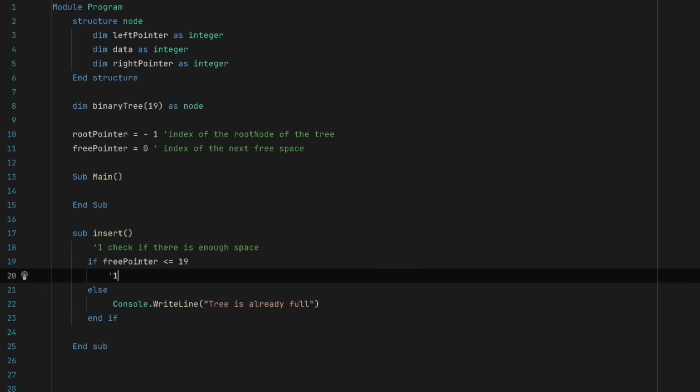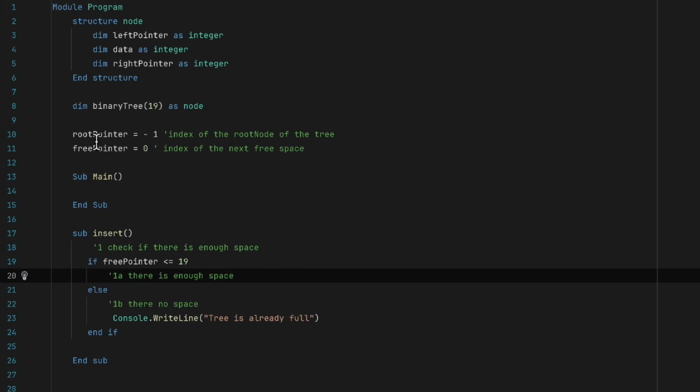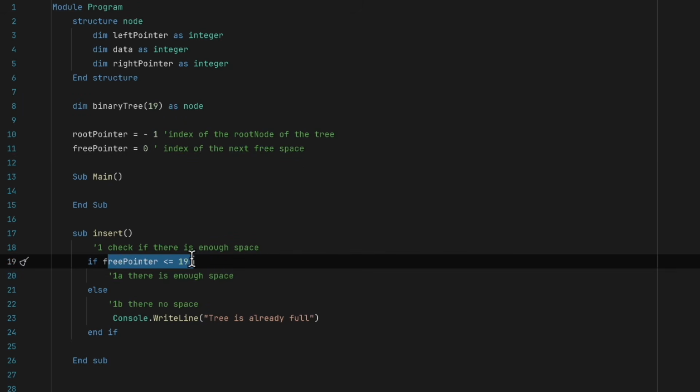So this is 1A. There is enough space. And this is the other possibility. There is no space, I guess. So the free pointer points to the index of the next free space. So if the index of the next free space is less than 19, then we know there is enough space. If the index of the next free space is 19, we know that there is enough space for one more node. If the index of the next free space is more than 19, in other words, if the free pointer is pointing to a value that is larger than 19, then there is no more space anymore.